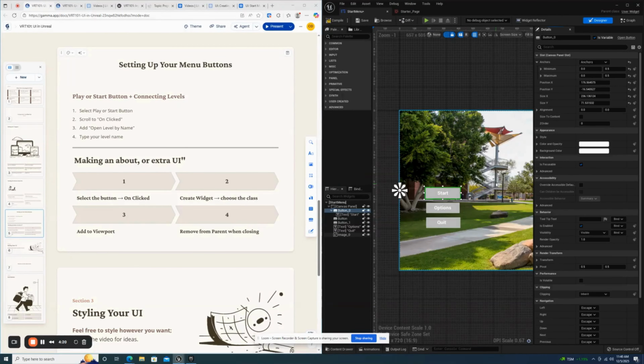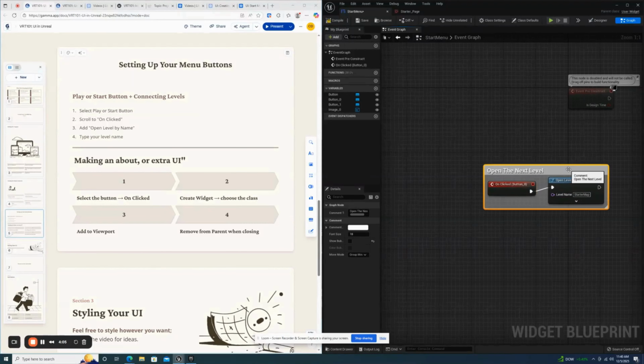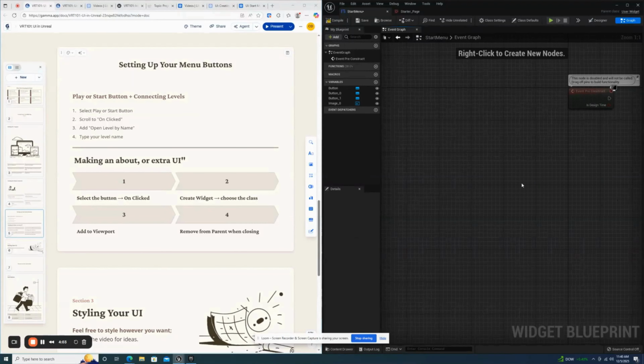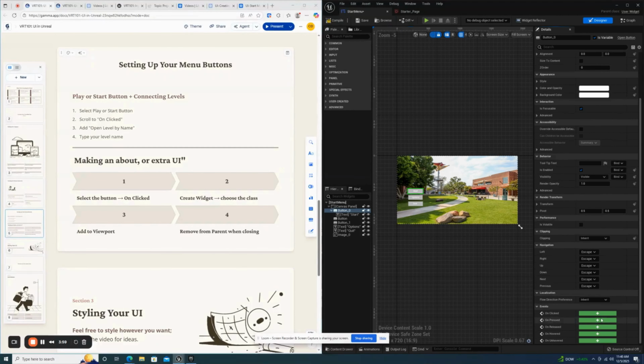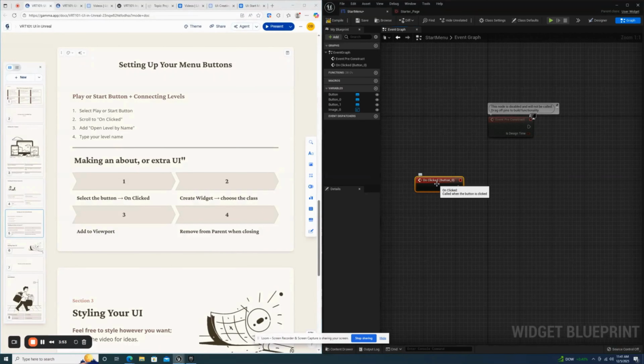So right here we have our button clicked. You can either name it start or play, it doesn't really matter. But let's say we click on this button right here, we go to on clicked. I was already doing this, so let me start from scratch. I'll go back to designer since I deleted these. Once your button is clicked, I click on this plus button, and it already creates this node for me. So we've selected our button, and we've scrolled down to click.